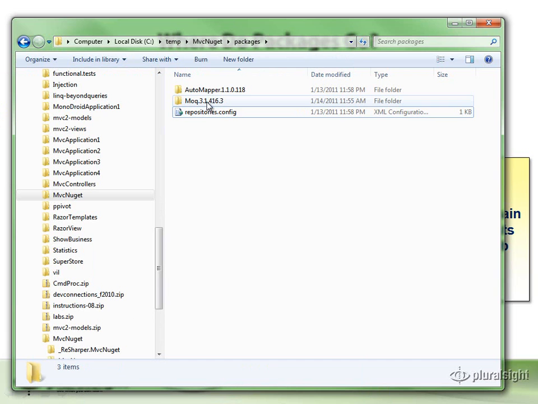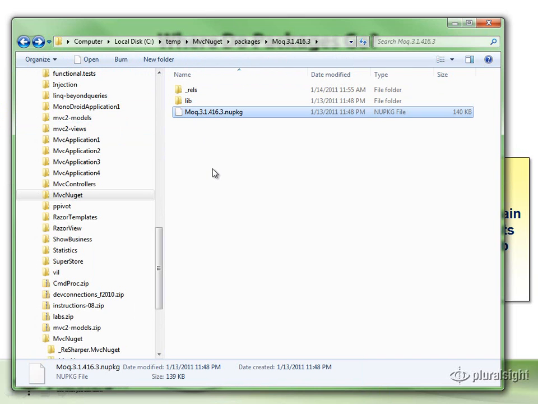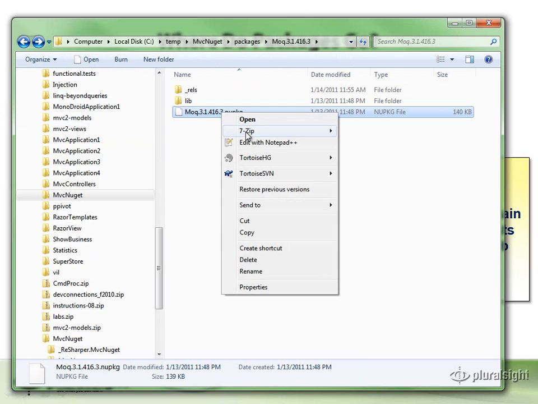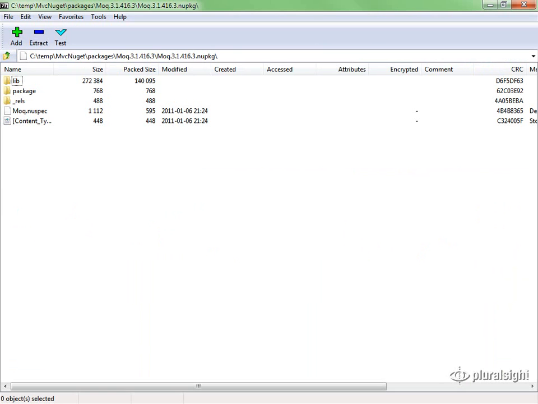Inside of the individual package folders now, if we drill into Mock, you'll find the lib directory that has the Mock DLL. You'll also find a NUPKG file, a NuGet package file. This is the package. It's actually a zip file. We can open it up with a tool like WinZip or 7-Zip. And basically what you'll find inside are the files that need to be extracted, including a NuSpec file, which we'll look at just a little bit later.